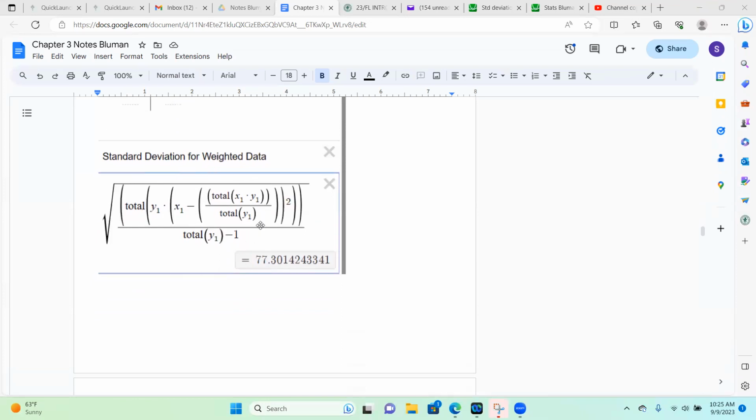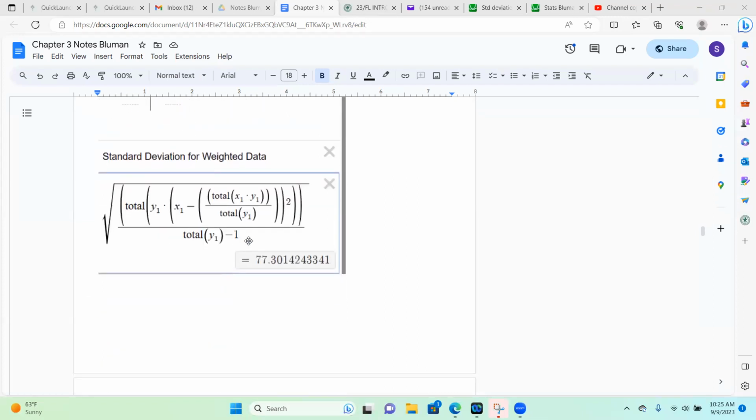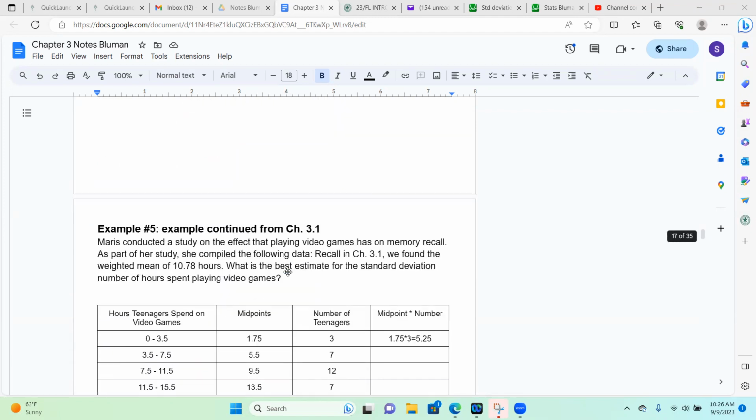Now there is a saved Desmos calculation for this in Canvas as well. So you can just click on there and then just use this formula, but just make sure you change your X and Y columns to the number that's in your data set. So if you want to practice with this data here, you could put these X's into X1, these values into Y1, and then use this calculation to make sure that you get the right answer here.